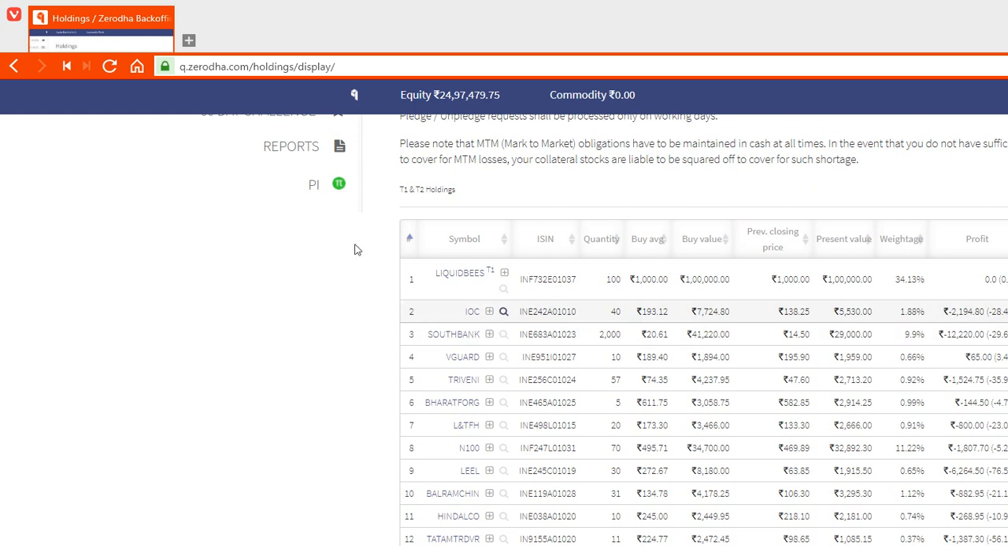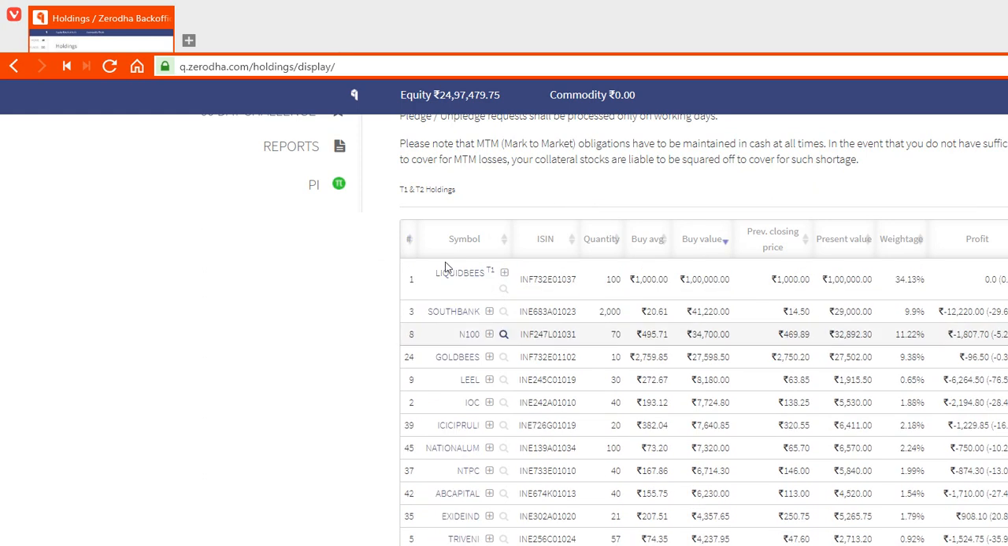For example, take Liquid BeES. I have actually bought it only a couple of days ago. That's the reason it's not showing the option to pledge here. I'll select this. Okay, I will just click here.